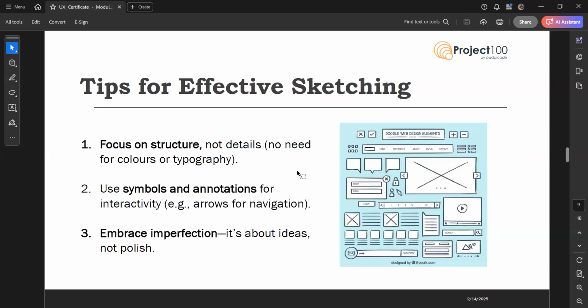Let me continue. So, tips for effective sketching, right? Talk about focus on structure. As I mentioned earlier, you don't need to worry about the details. That is the beauty of wireframes. It's very, very simple. And you also don't need to stress about, oh, this is not straight or this is crooked. But when you're doing it, you still need to have your layout in mind, so you don't just put things in an order that has no meaning.